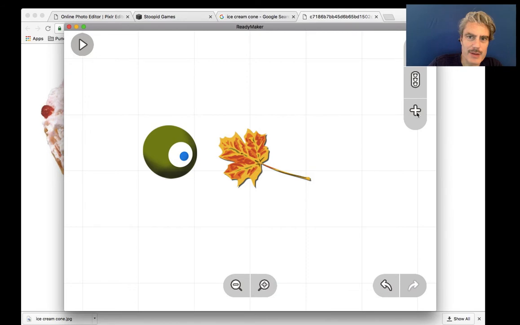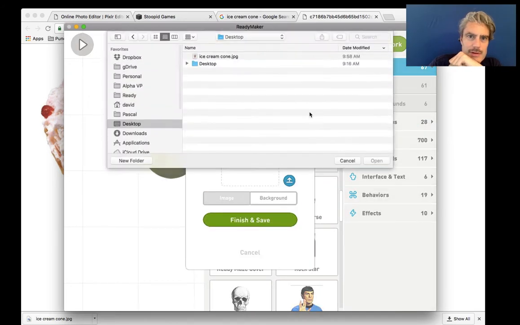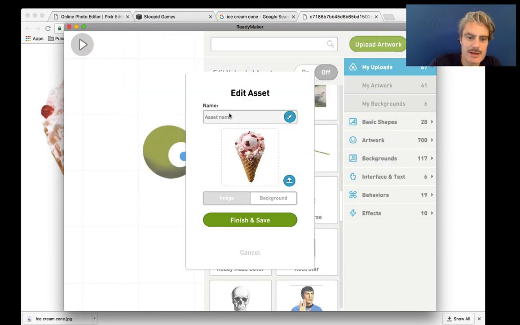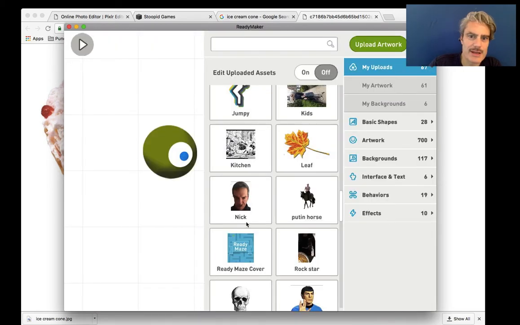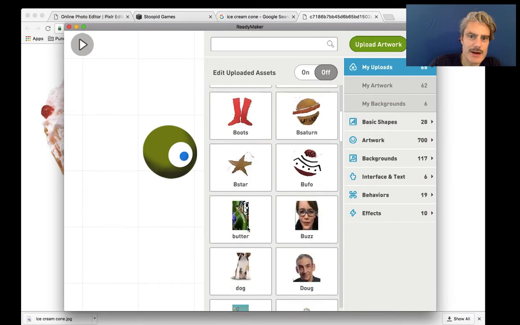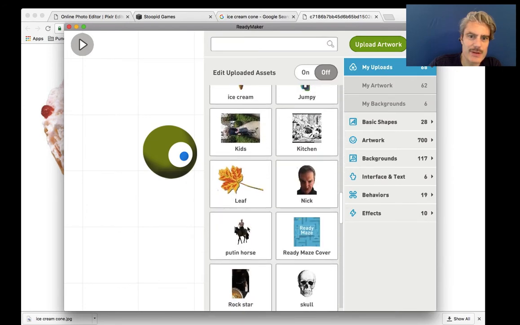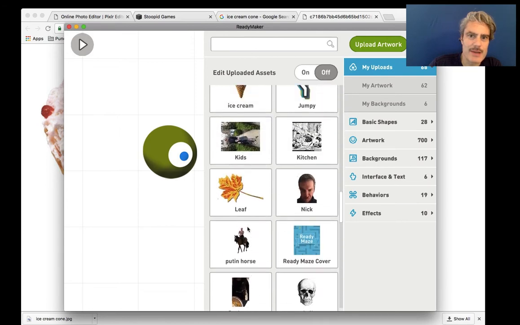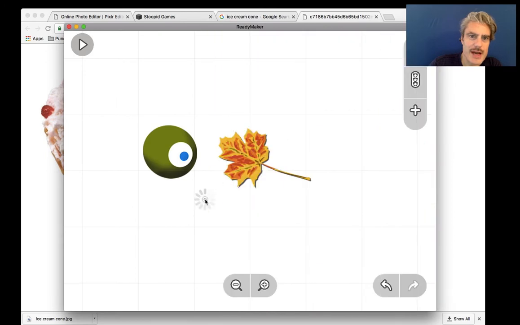And let's go ahead and upload that ice cream cone. And there it is, right on my desktop. And let's call it ice cream. Let's finish and save. And very quickly, if I go back here, I find, and again, these are my own personal things that I've uploaded. If I scroll down to ice cream cone, or for that matter, I might be able to search for it up here. So I'm going to drag this in, right?